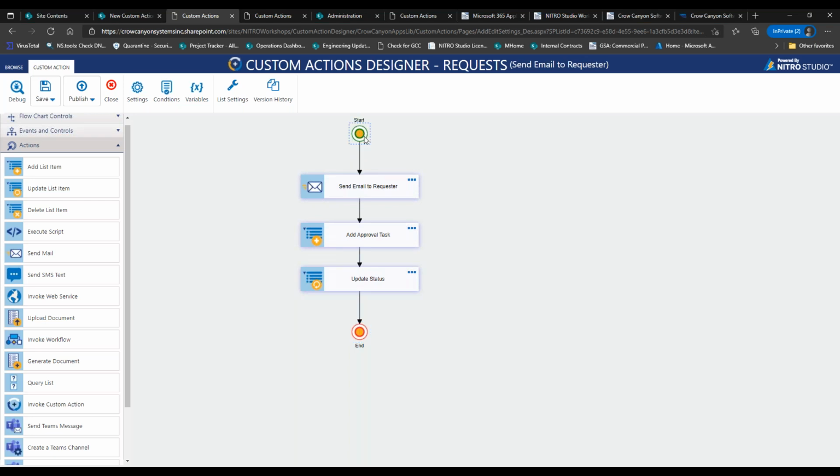Now let's take this a little further, right? Okay, so now we've got kind of a simple action. Start it. Basically, probably when the item gets added, we can embed this into a submit action on the Nitro form and send an email to the requester, create an approval task, and update the status.